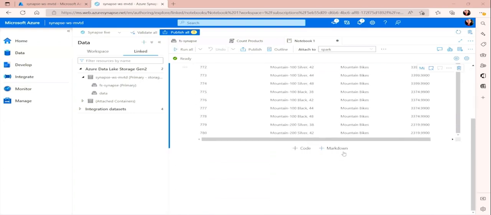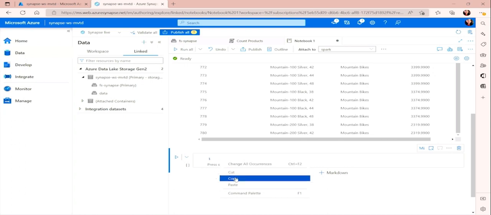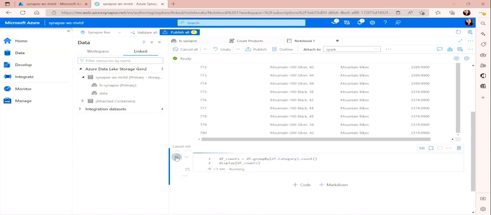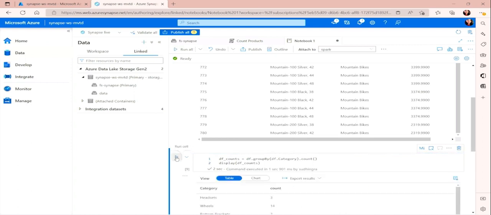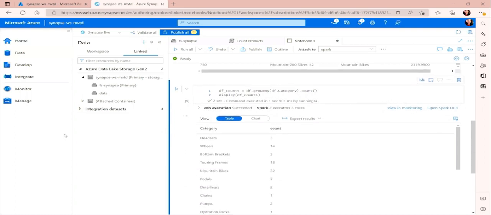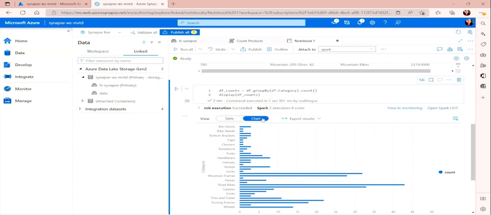You can scroll down and add another piece of code. I have it pasted with me, so I'll simply run this. We are just grouping the count by the category name. So you will see this result, which is similar to what we found, and you can also see the chart view of this table that we have just queried.